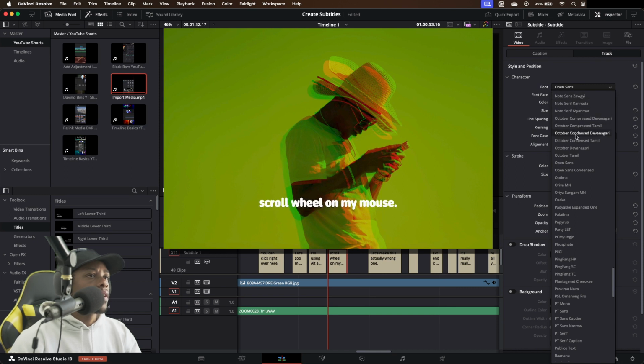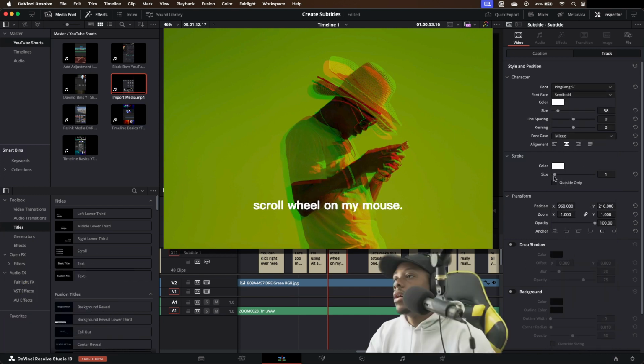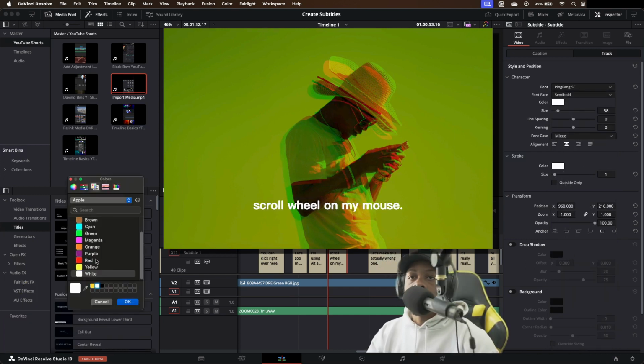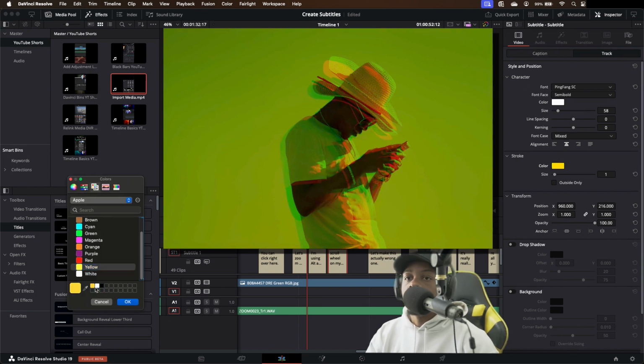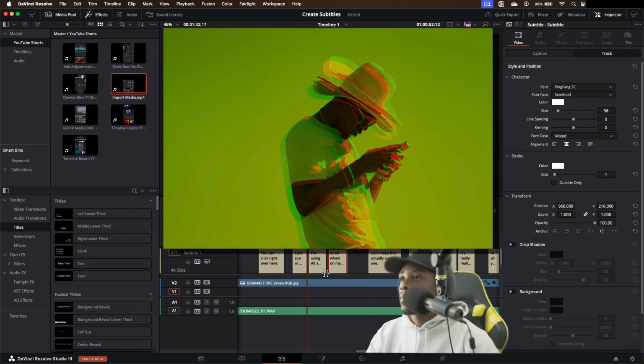Track is a little bit different. Track controls the entire spectrum where your words are. So now that I'm selecting this right here, I can change the entire track of the subtitle. I can change all the colors. So if I go again to, let's just do yellow, as I scroll through, they will start to change also the colors as well. Let's put this back to white.